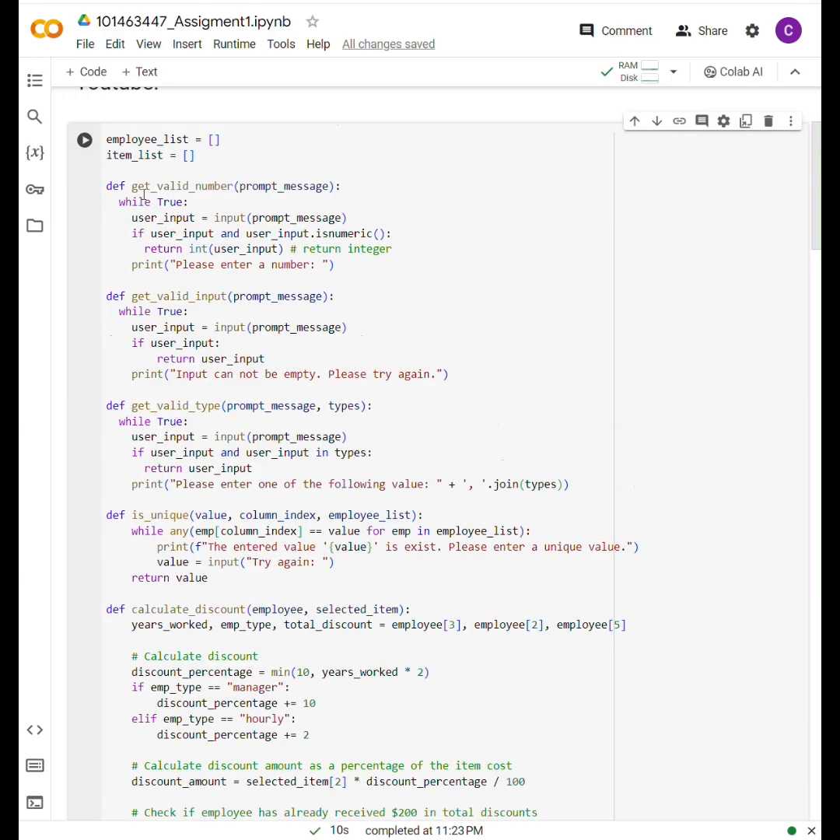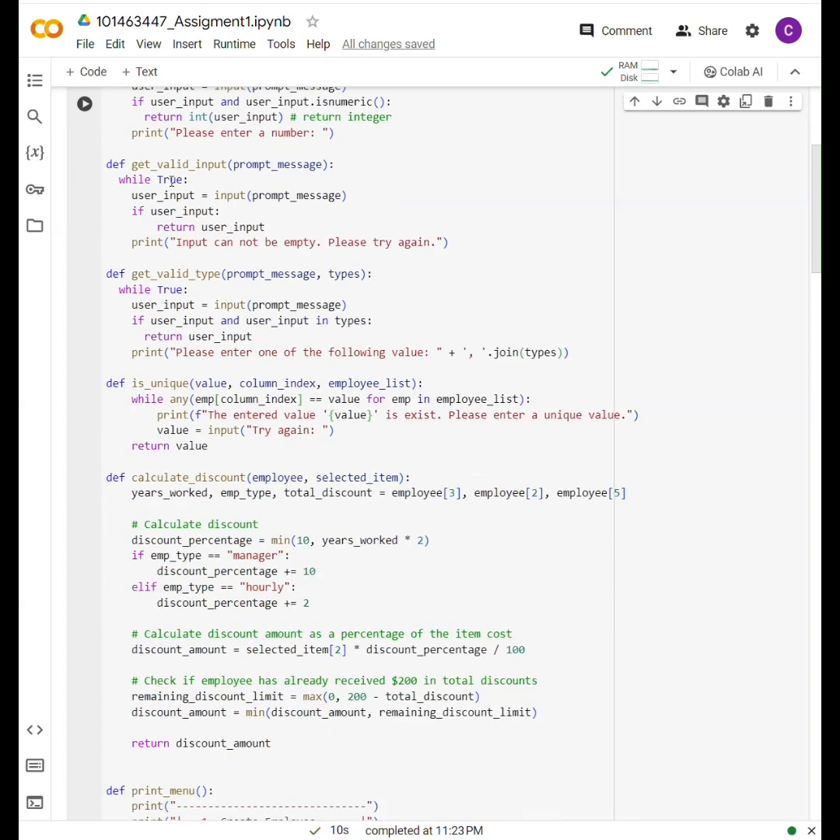For example, the first function is get validate number, to make sure the user inputs a number. It should be an integer, not a string, nothing else but an integer. The second is validate input, to make sure the user inputs some information and does not leave it blank. And the next one is validate type, because the employee is either hourly or manager, to make sure the user inputs either hourly or manager, or any type of message we want later. And the next function is eUnit, to make sure the information we are asking for is available in the list.